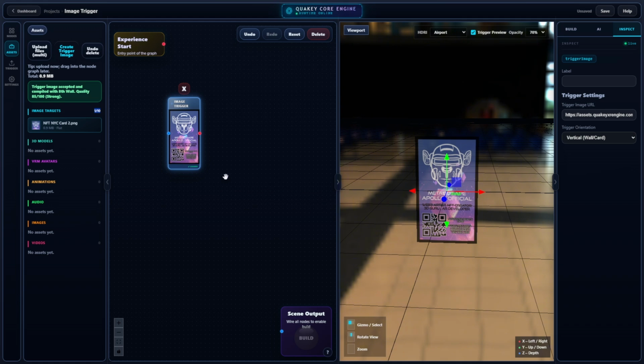Now that we have the node already created for the image trigger, you can wire the output of the experience start to the input of the image trigger. Why? Because once they scan the QR code, your experience start fires, and now it wants to know what happens next. The image trigger initiates the camera. So what happens next? The camera opens and it's looking for this image trigger.